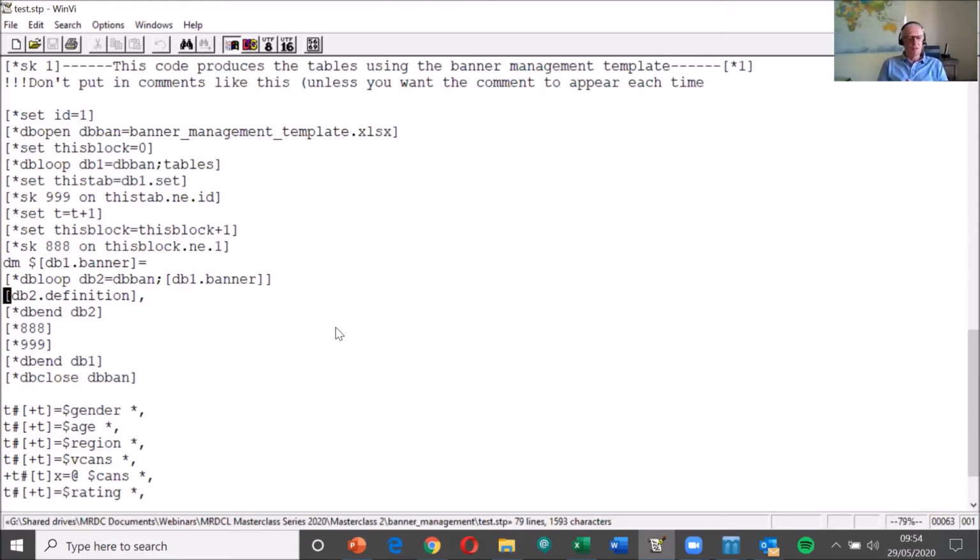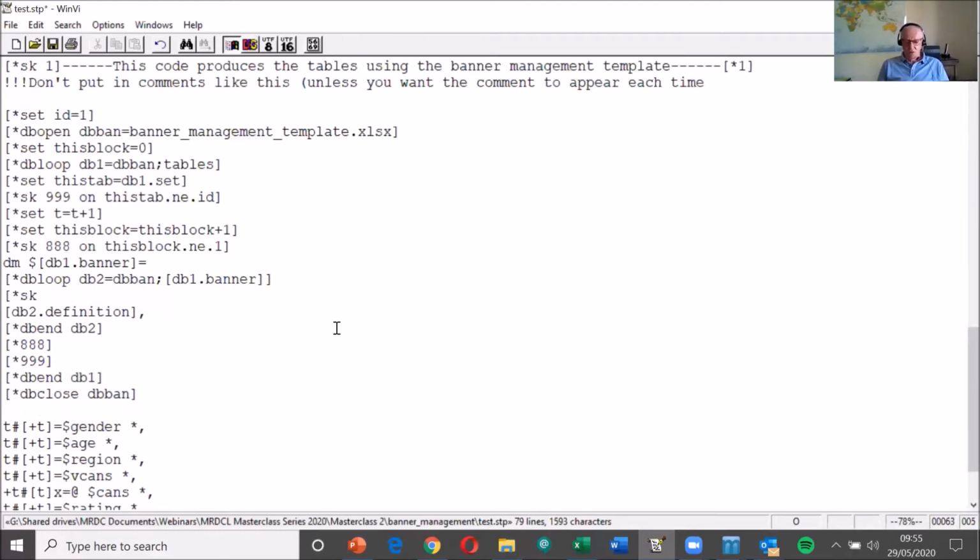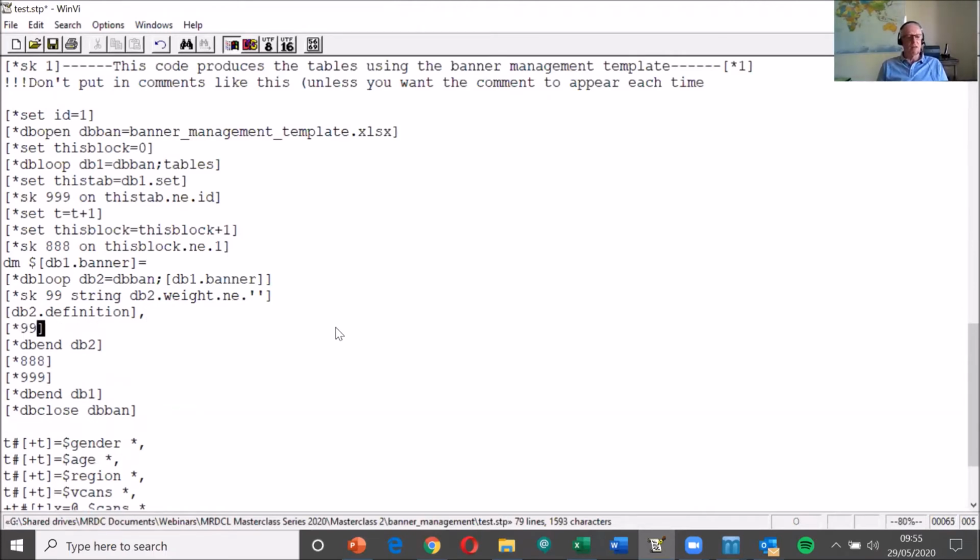It works for the first block of columns for the respondent-based stuff, but it doesn't work when I come to the volumetrics, the total number of cans, or the mean number of cans. So although it compiles, I actually don't want this code when it's a mean or it's a volumetric. So I'm going to say skip 99 string db2 dot weight not equal to nothing. And I'm going to skip round that statement.